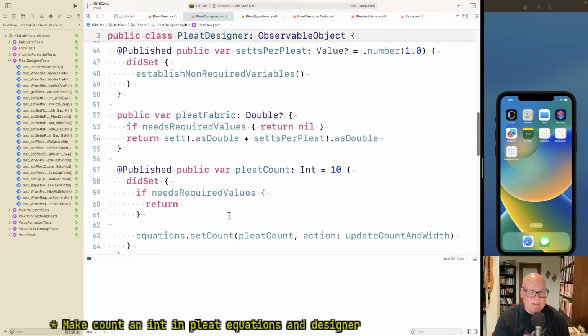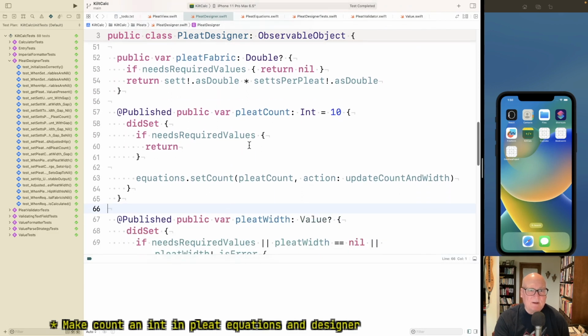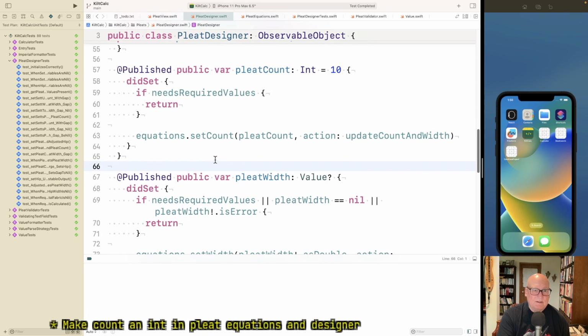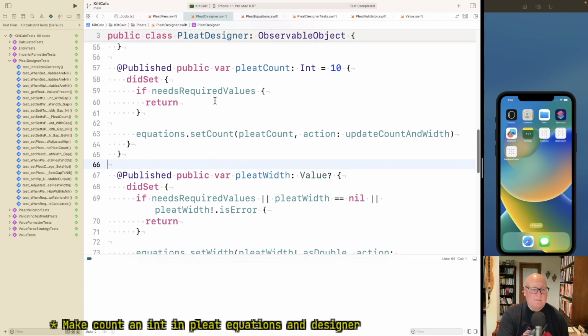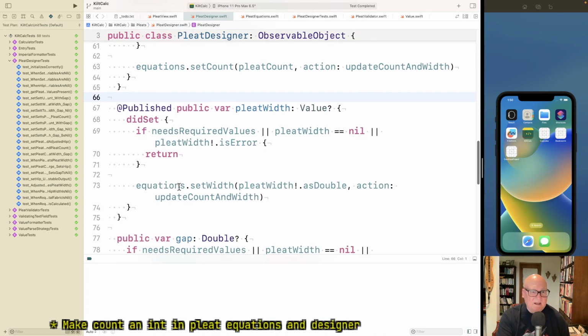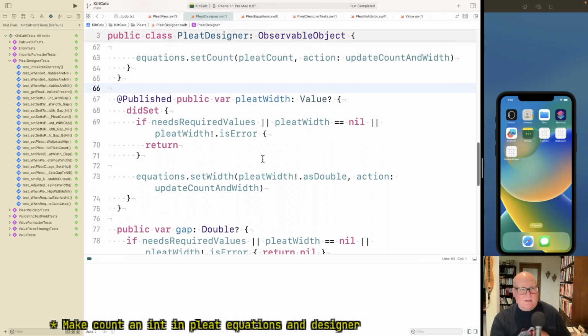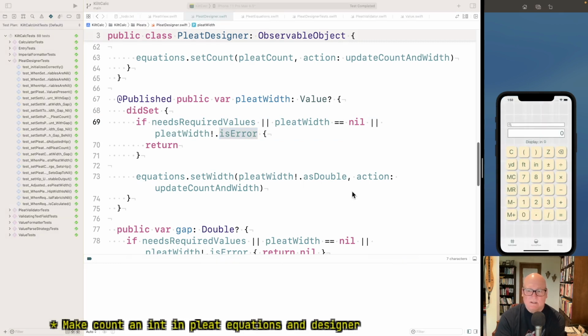Same for set, same for settsPerPleat. Pleat's fabric is set times settsPerPleat. Okay. If you change this, but you needed required values, don't update anything. Okay. Kind of redundant. Pleat width equals nil, pleat width equals error. Okay, so let's see if we can make this is error go away. Or do we still need it?